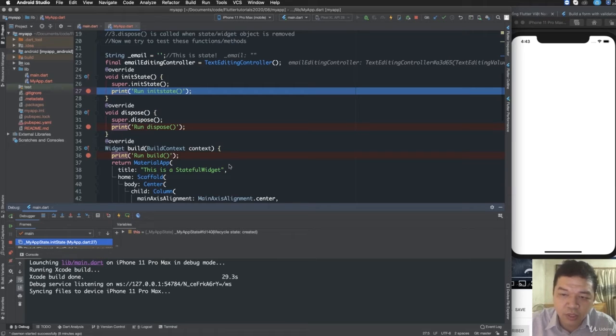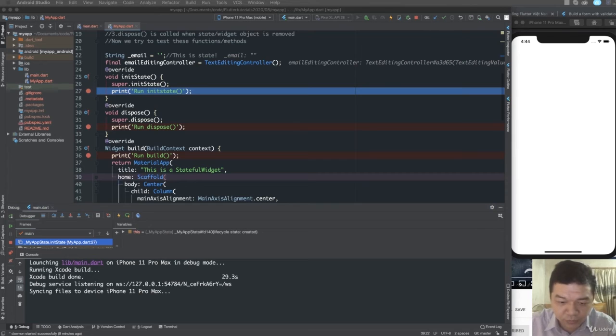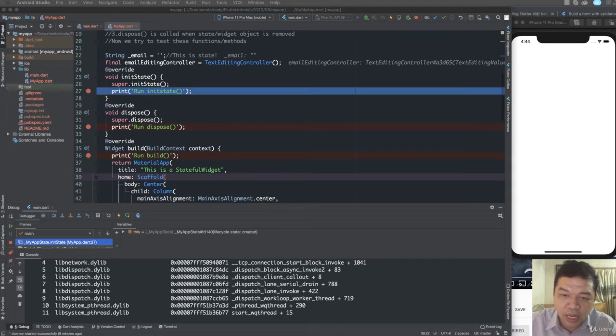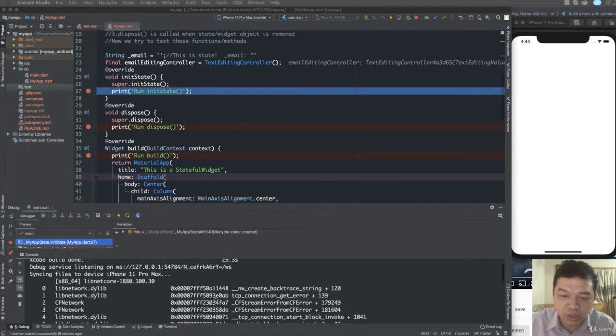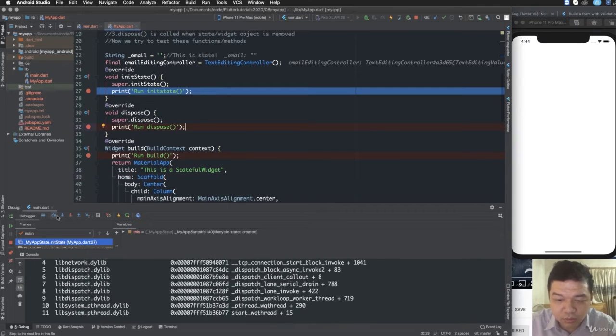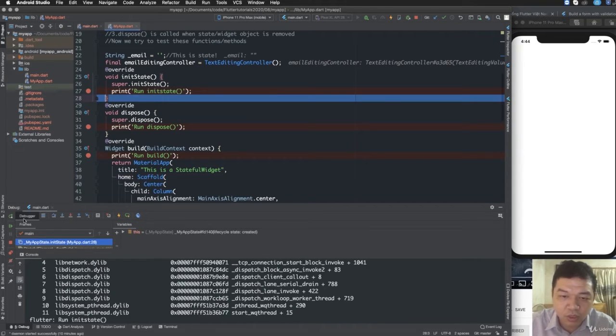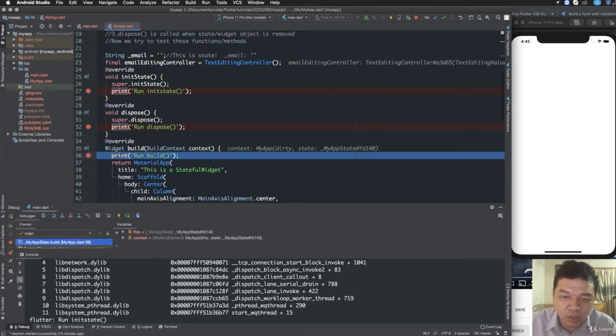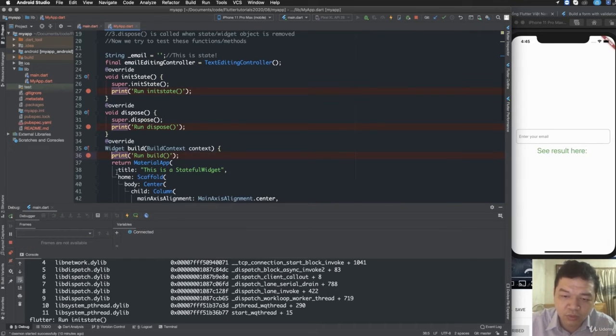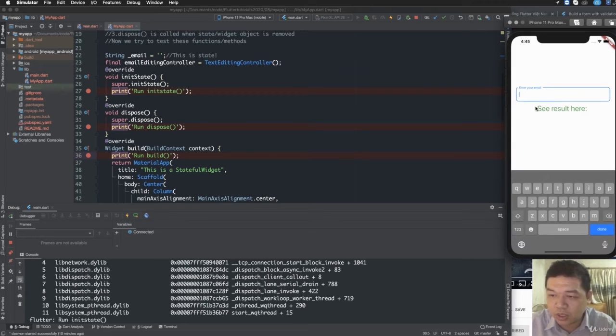You can press next or continue to go to the next command and the next line. So you press here to continue. So the build function is called the first time, and then we continue. So no change.